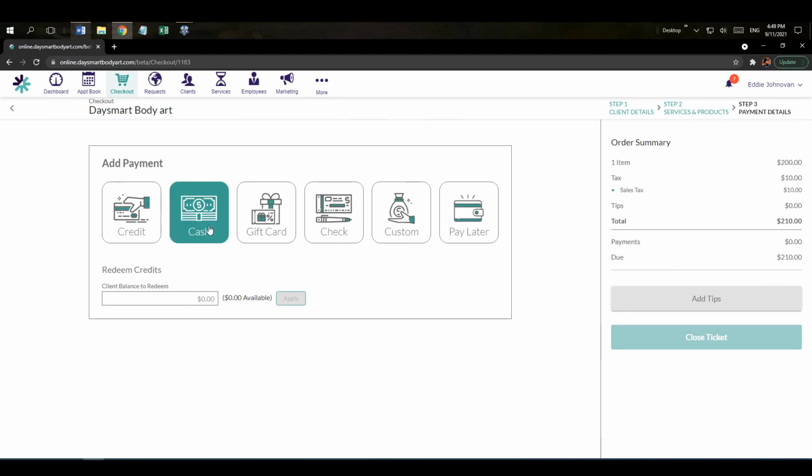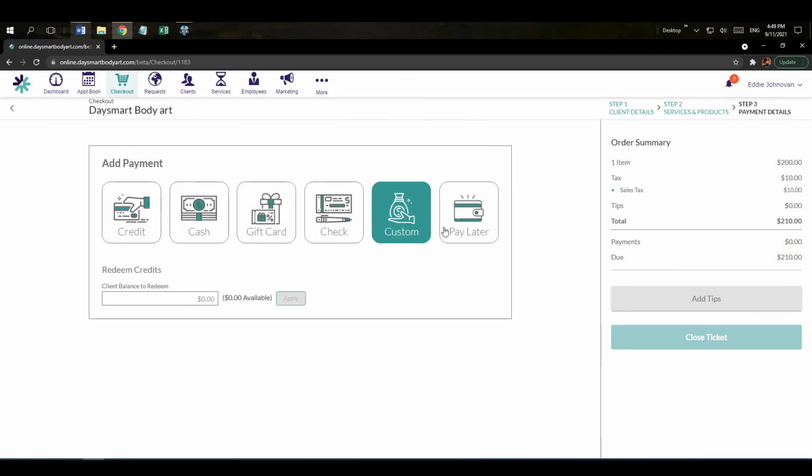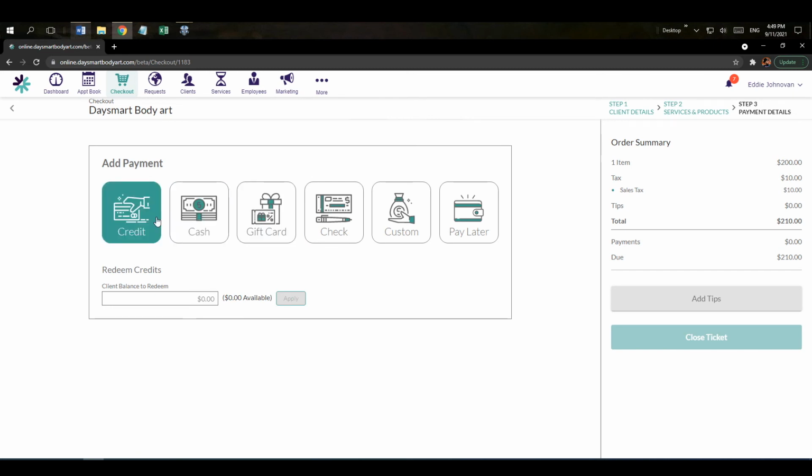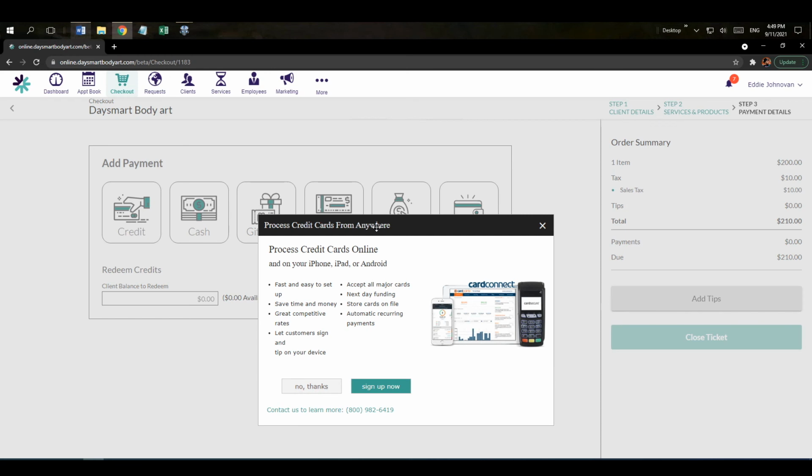So you would just select the method of payment that the customer was using, and then you can just indicate the amount and cash them out. Now, if I hit this little credit button, it's going to pull up this banner to try to get you to sign up for the integrated credit card processing. It's the easiest way to process credit cards. But if you don't have that, just hit no thanks.